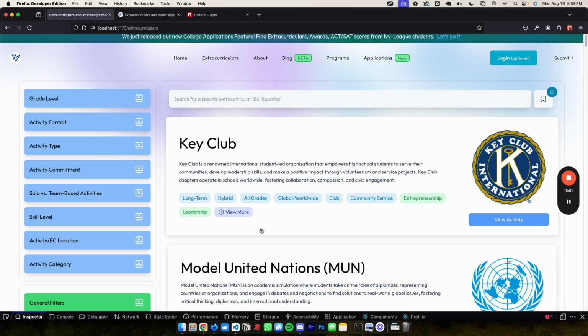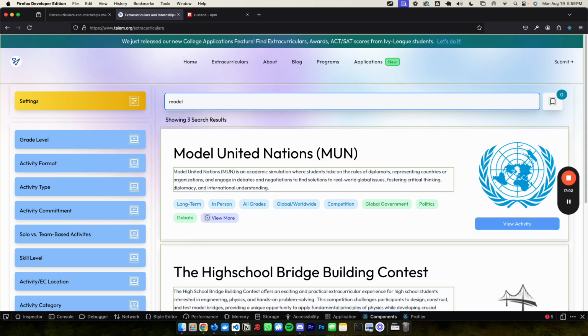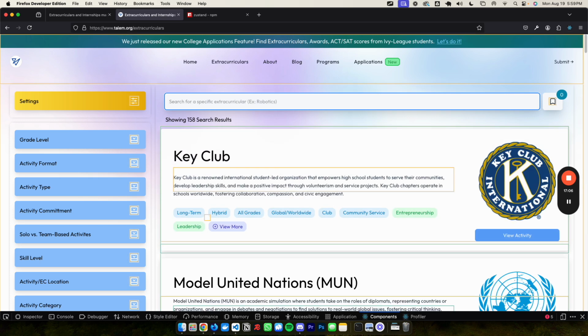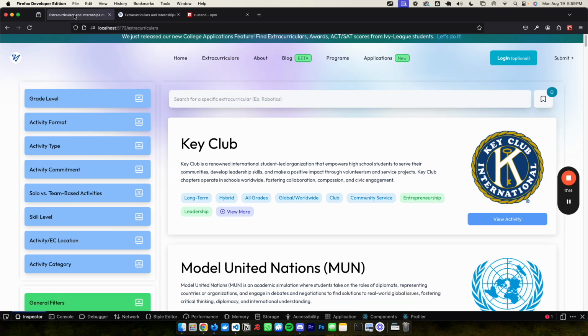Okay, so here's my optimized version. Let's go ahead and see the difference. I'm going to start off by searching. So over here, the bad version, if I do model United Nations, you can see that the whole app is being highlighted, and that's because first of all, we haven't modularized it, and second of all, there's a lot of prop drilling. To fix that, use a state management solution. Let's look at our solution.